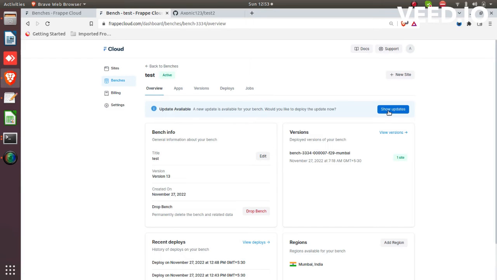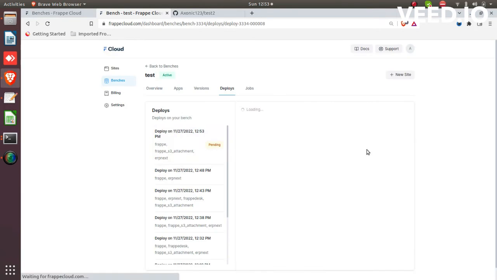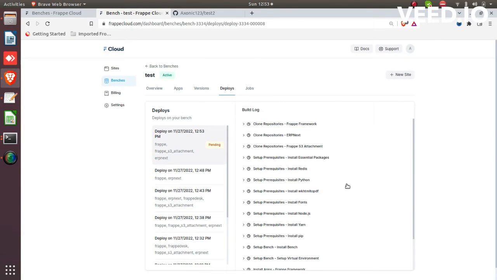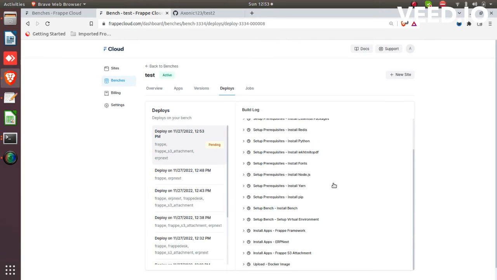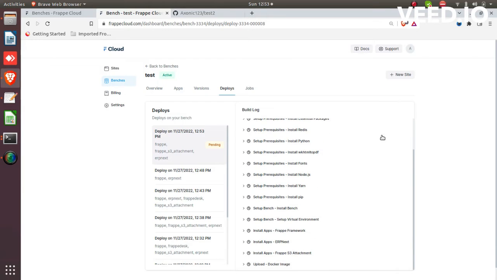Now show updates and deploy. Now Frappe Cloud is installing the custom application on the bench. So it will take 1 to 2 minutes for this activity.